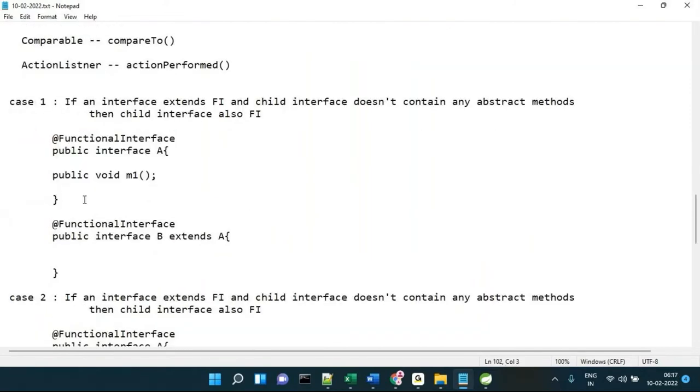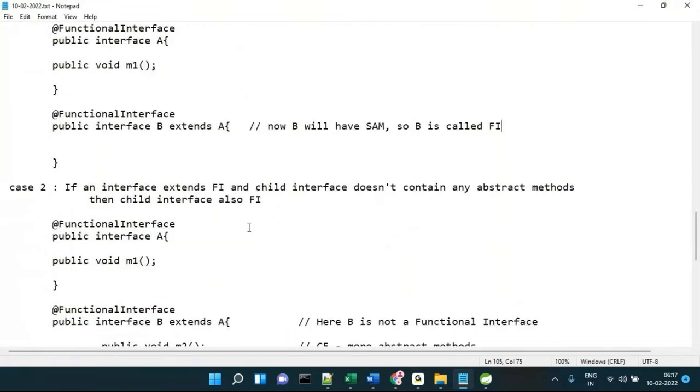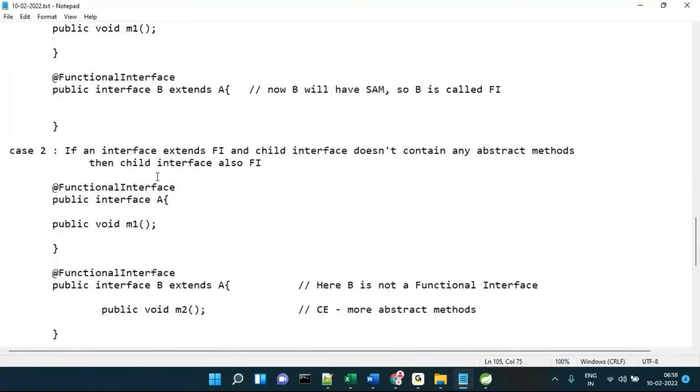Can you tell me, I have an interface A and an interface B. My interface A is a functional interface and will have only one abstract method. My interface B is extending A. Interface B has zero abstract methods of its own. Whenever you extend A, B will have a single abstract method. So B is called a functional interface. If the interface extends a functional interface and the child interface does not contain any abstract methods, then the child interface also will be a functional interface.